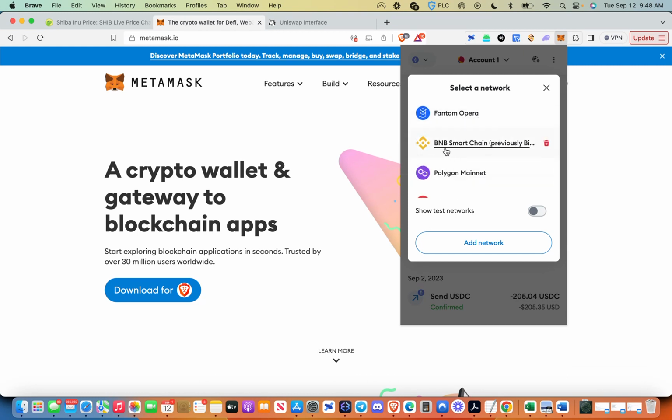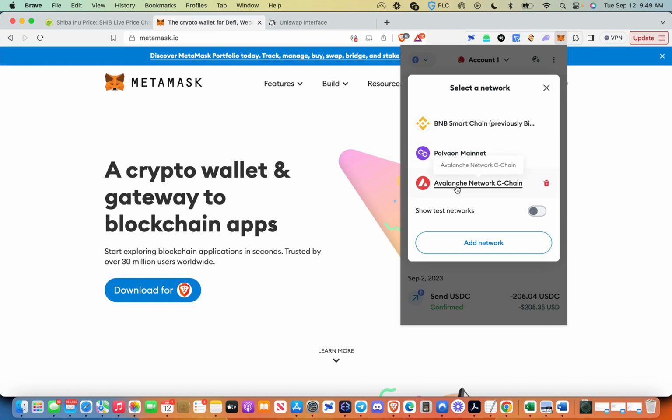Binance has their own blockchain. It's called Binance Smart Chain. They actually just rebranded it BNB Smart Chain. You have Polygon, and then you have Avalanche. For the most part, when you install the MetaMask browser, it's going to default to the Ethereum blockchain. So let's say we're going to be purchasing a crypto off Polygon.